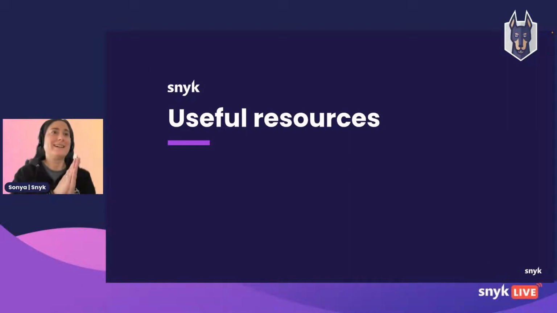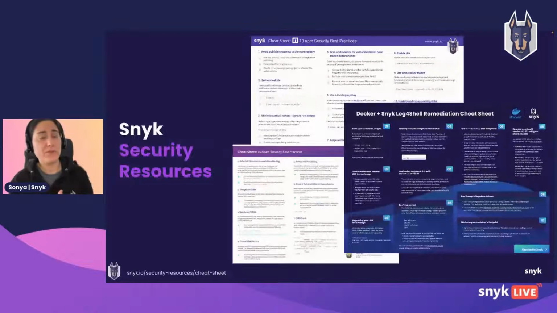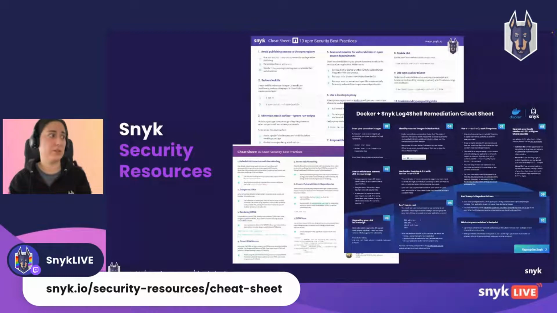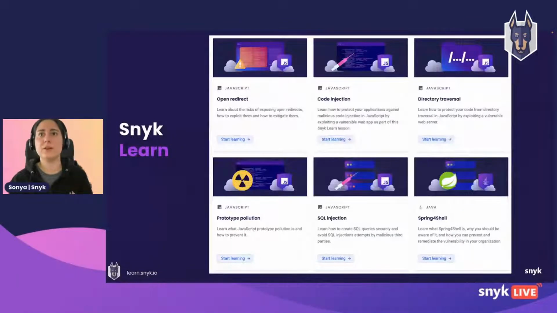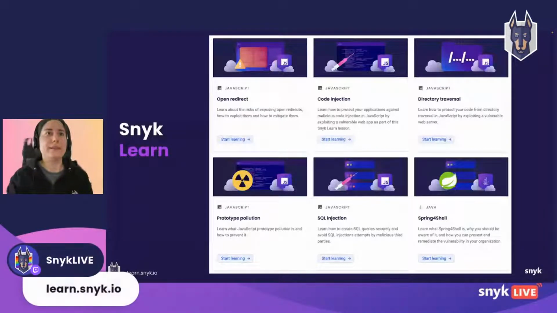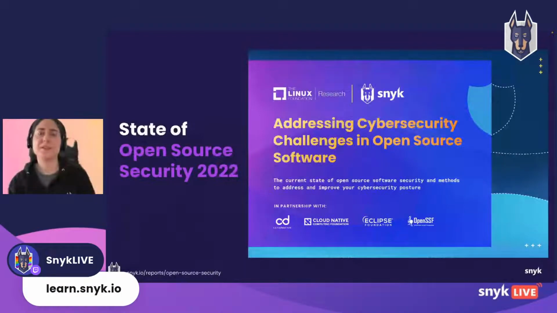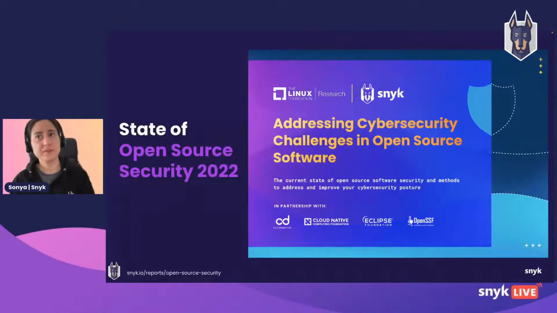So, Snyk security resources, we do have a few cheat sheets on a lot of topics, including NPM security best practices, React security best practices. You can have a look at all those cheat sheets, really good advice on them. Snyk Learn is a demo. Depending on your ecosystem, you will have a lesson covering a specific vulnerability, and you can actually try the vulnerability on your browser. The State of Open Source Security 2022, which is a report on the current state of open source software security and methods to address and improve your cybersecurity posture.